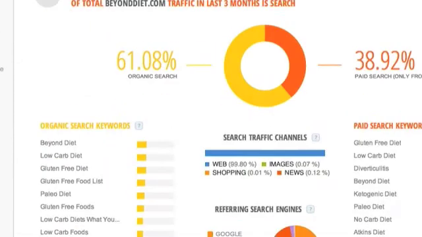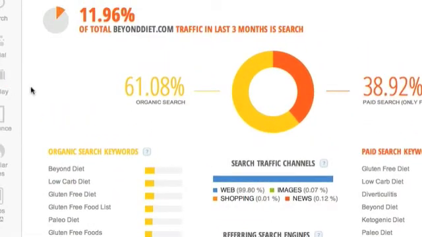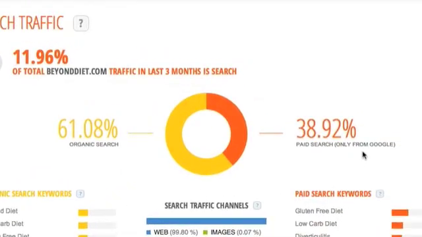If we go down a little bit further, you can see that search traffic represents 11.96% of all traffic that goes to the site. Interestingly, out of that 11.96%, 61% is from organic search. This is from the natural search results that Google serves up. 38% is from the paid search. That's 38% of this 11.96%. So let's just take a look at this.